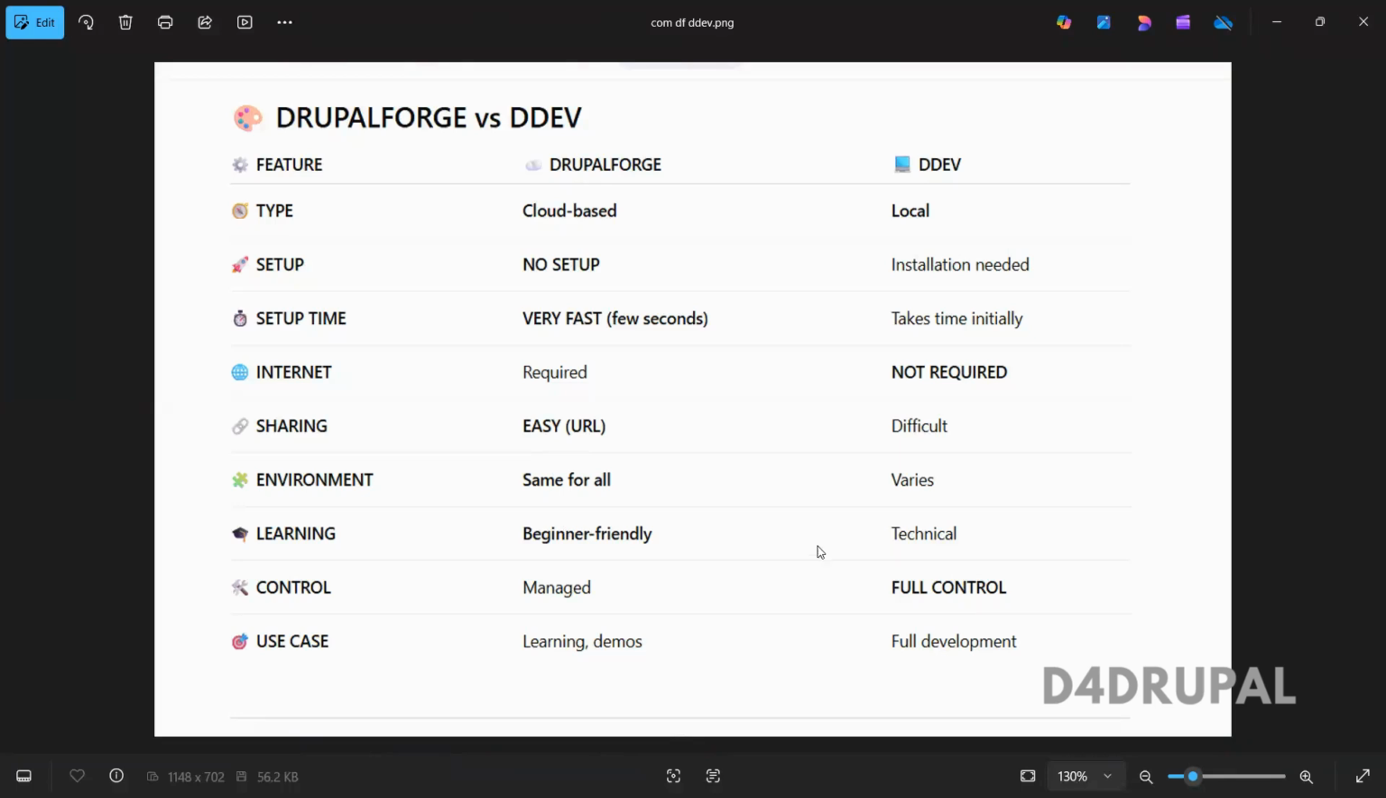And control. When it comes to DrupalForge, since the site is completely hosted on the cloud, you will have some access to your files or phpMyAdmin. You can access phpMyAdmin, the database, VS Code. You can access all the files, but you will not have access to server level configuration. With DDEV, since it's on your local, you can have complete control. You can make any changes, any server level configuration, whatever you want, you can do with DDEV.